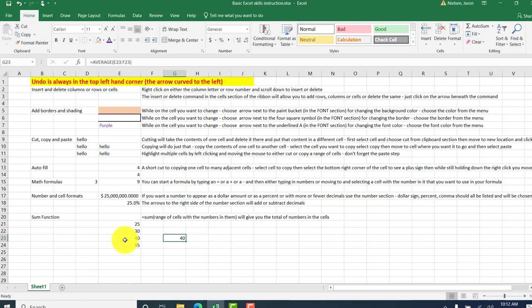So there's your basic formulas, basic functions, how to use the math, how to cut, copy, autofill, and change the appearance to make things a little easier to read, and to get rid of or add rows, columns, or cells.